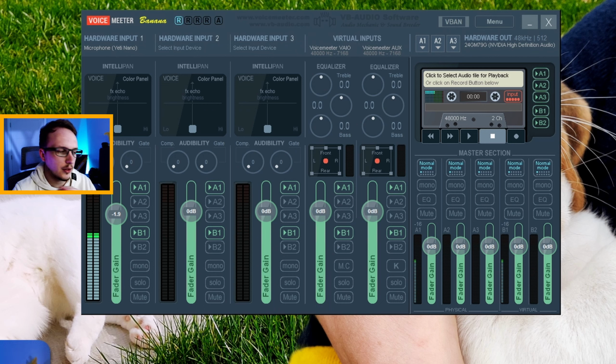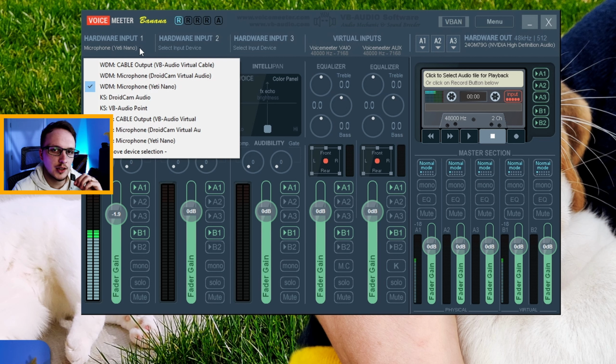So to start off with, to control the Rocket League voice comms only, you need to go into this hardware input one up here and select your microphone. Now, one thing I should mention before we get any further is that when you are opening Voice Meter Banana, you must run it as administrator for this to work, because otherwise the macro that you're going to use as your hotkey is not going to work.